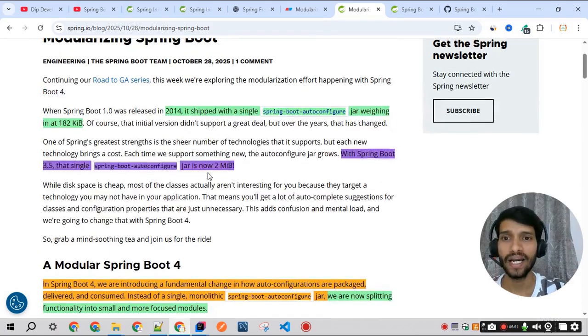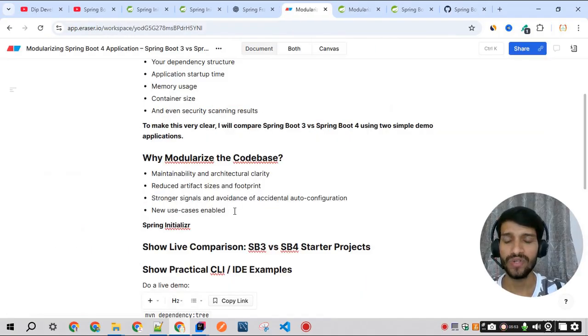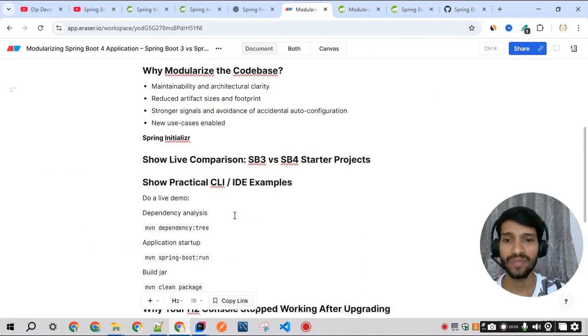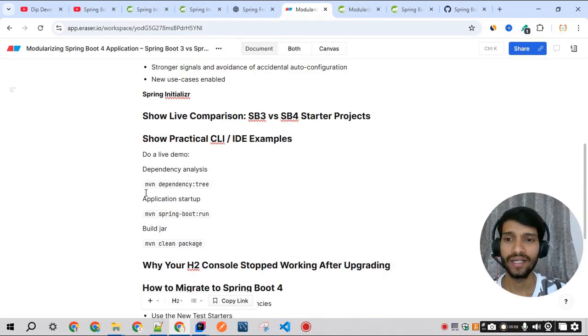Let's take a quick example of Spring Boot 3 and Spring Boot 4 and understand the size of the application, how much time it takes to run the same business logic on both applications, and we'll also be creating a jar and understanding the size of the jar.